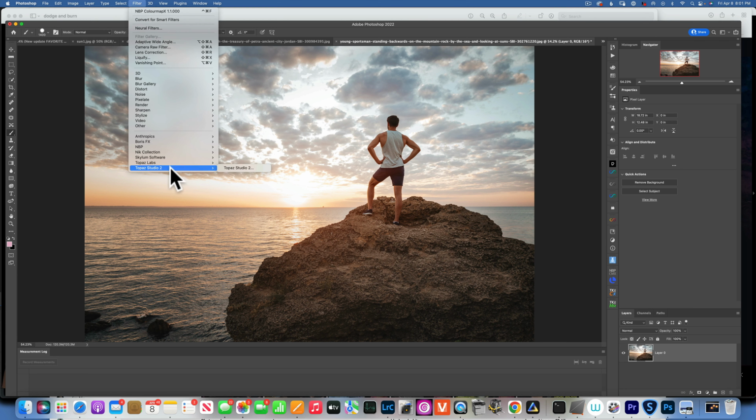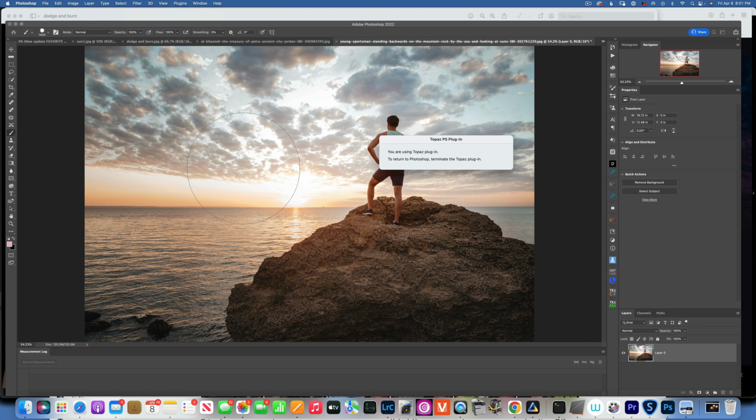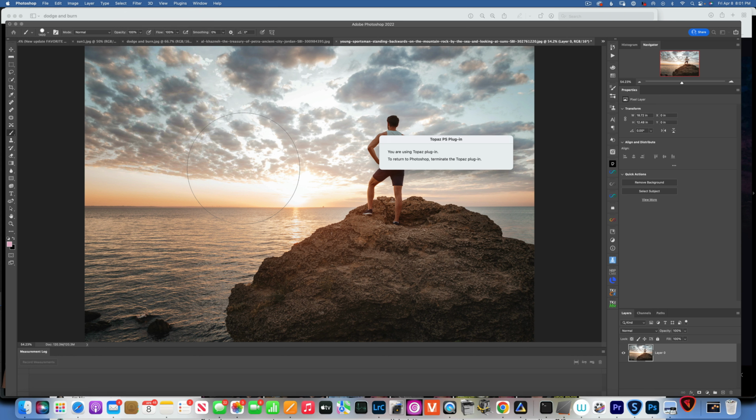We did Sharpen. Topaz Studio 2. This is one that I used to absolutely love. It's kind of like Lightroom. It's a full program that you can do all your edits in. It does have some cool features and it works really well.